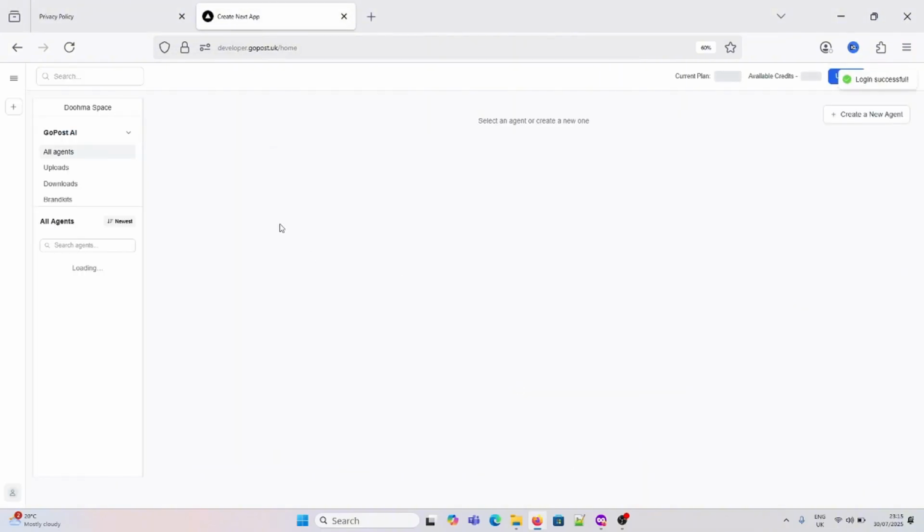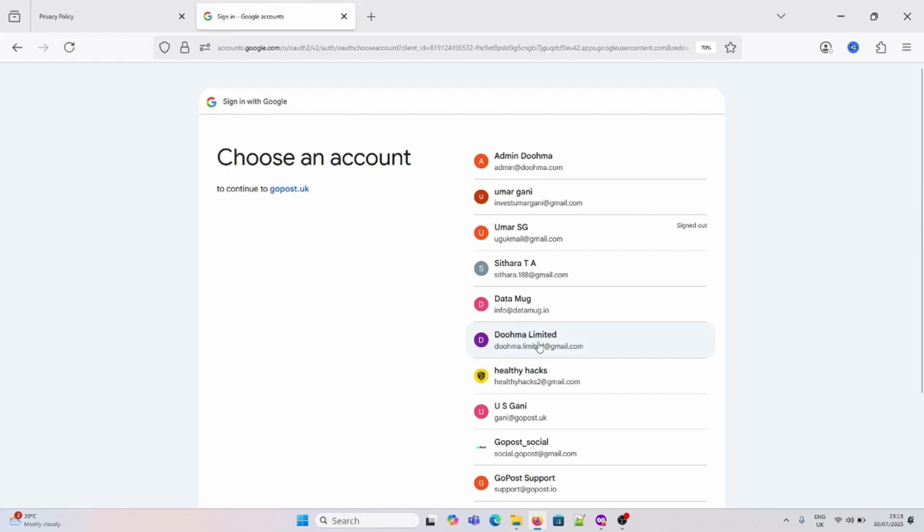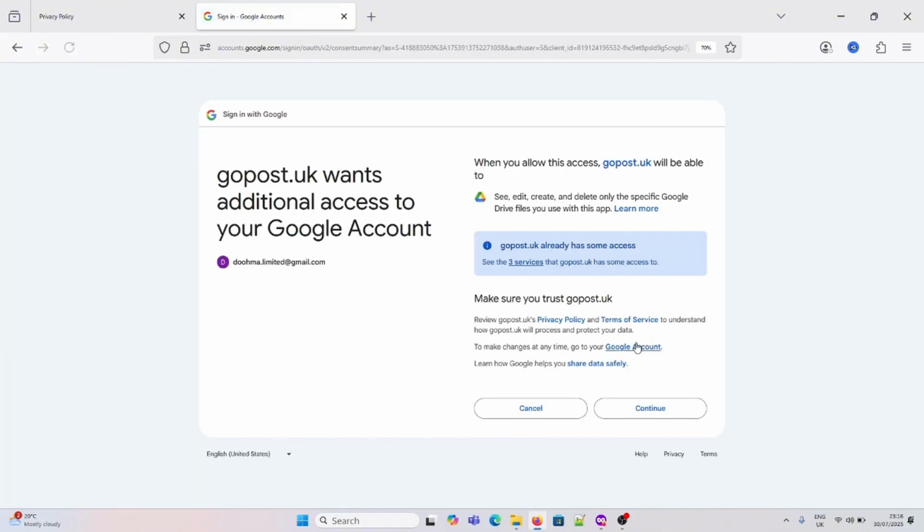So I have signed into the GoPost application, which is the dashboard now. First I'll create a connection to Google Drive. I say connect, and I'm going to use the same account to connect. I click continue. Here you can see it has access only to see, edit, create, and delete only the specific Google Drive files you use within the app. Basically, whatever files the authenticated user creates within this app, they will have access to.